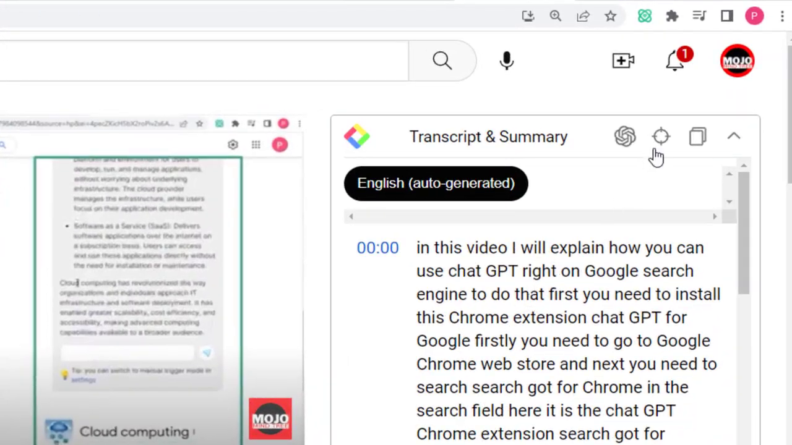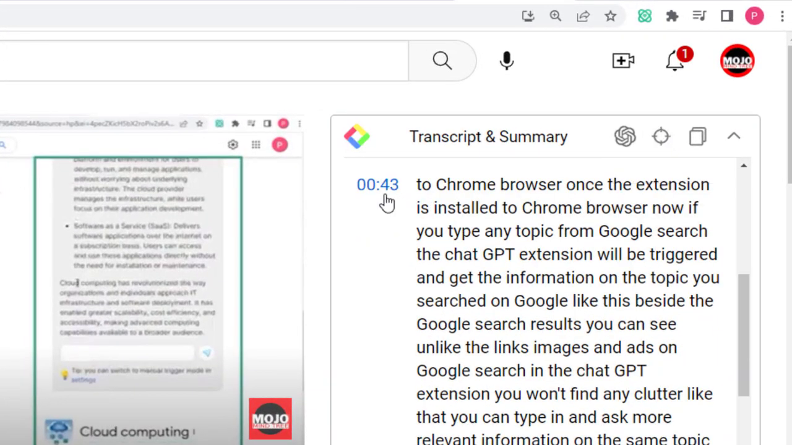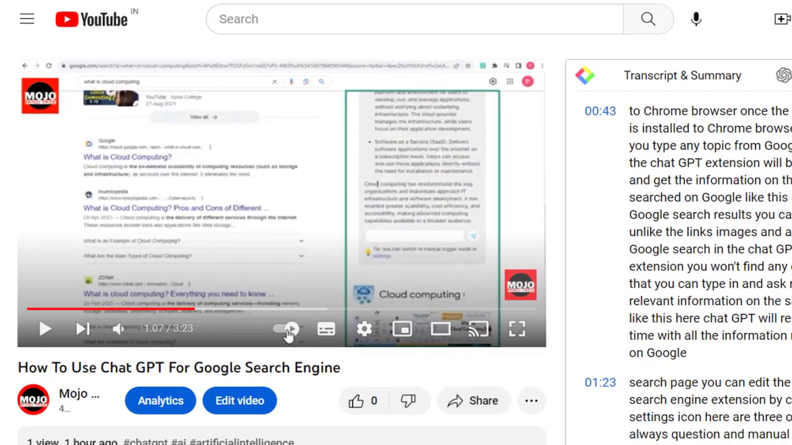Next, with this option, we can click this icon and jump to the section of the transcript here, in tandem to where the YouTube video playhead currently is.